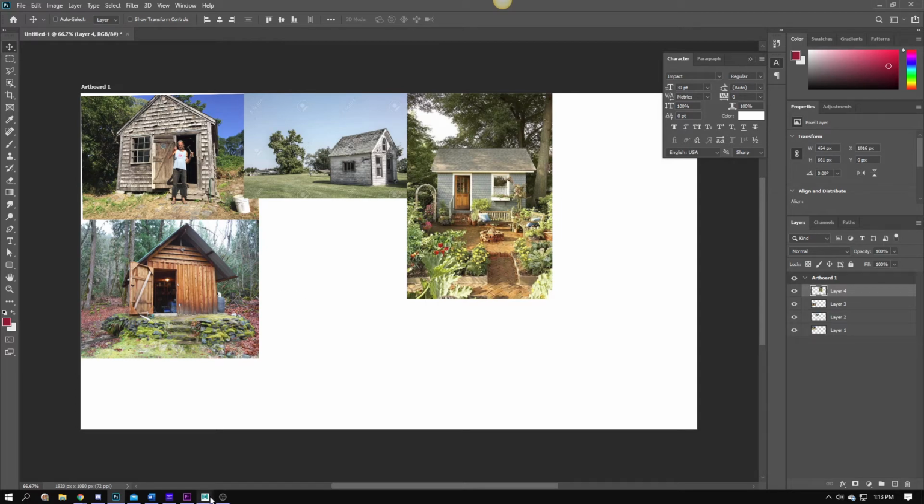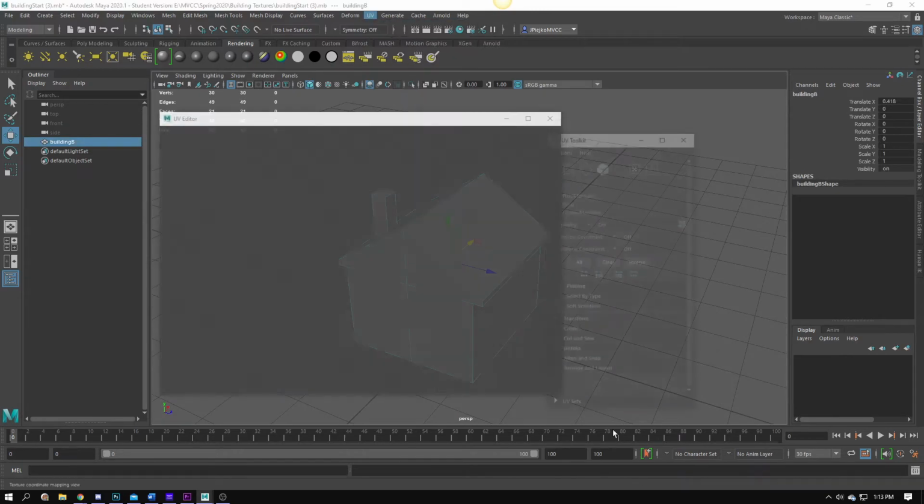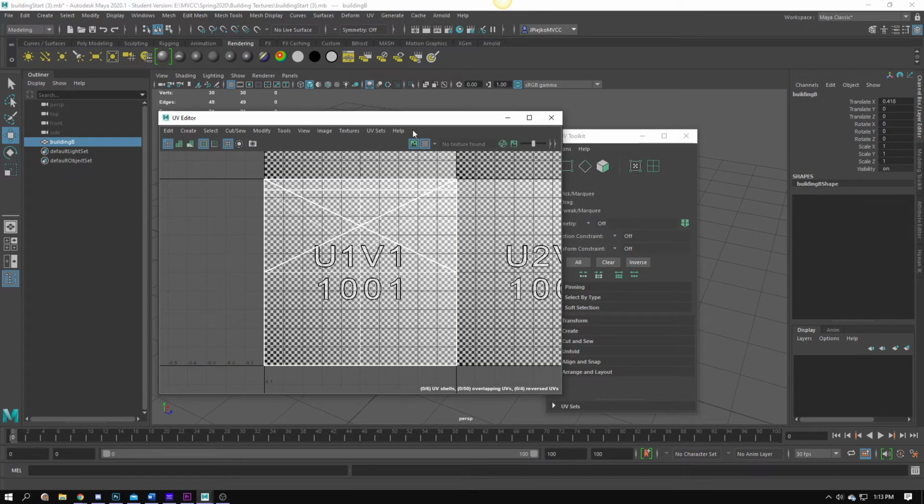That's the UV Unwrap process, and that is important because right now, if I look at my UVs, oof, let's look what this did.